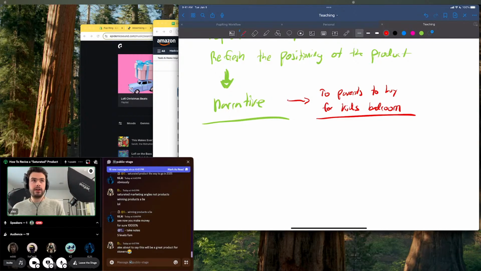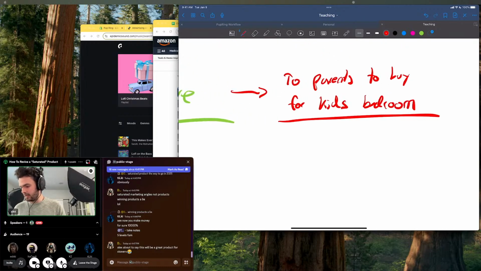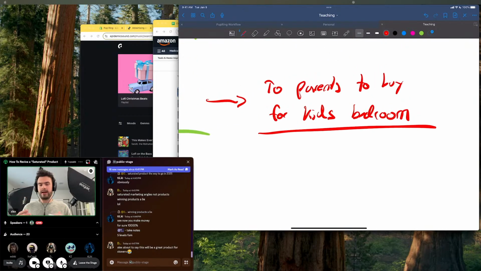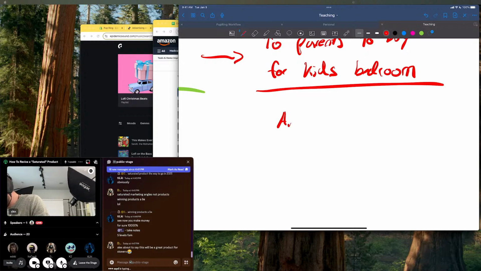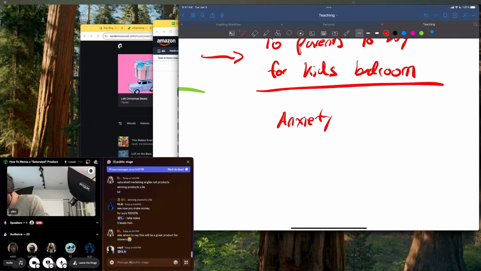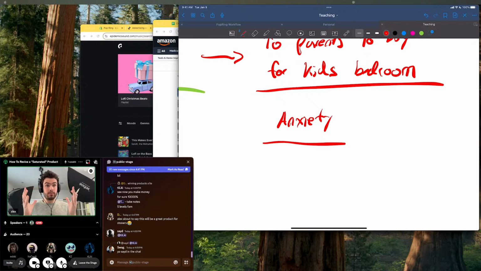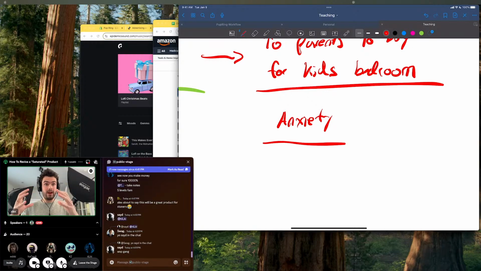So check this out. You can go ahead and take parents that are trying to buy this for their kid's bedroom and you can ask yourself, what is a different pain point that these parents might have? How can I get deeper? All right? Let's just say your kids have anxiety. You can go ahead and now angle the entire product that you're bringing to a market to parents and say, hey, if your kid has anxiety, this product's gonna allow them to relax more when they're in bed.